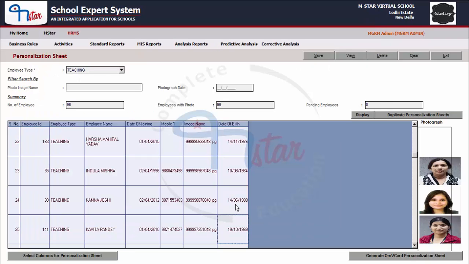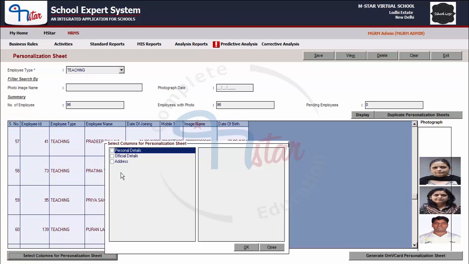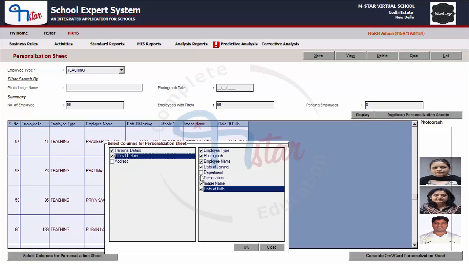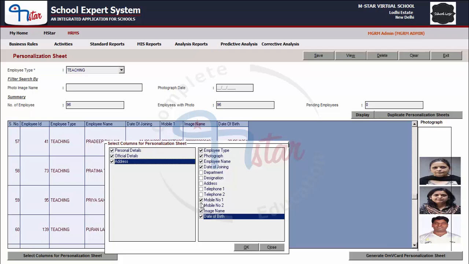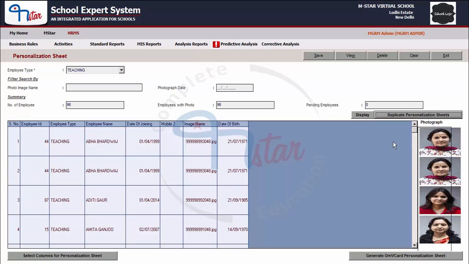Also, before generating the personalization sheet, ensure that Excel is installed on the PC and the date settings of Excel are date, month and year. In case required, you can also click on the button Select Columns for Personalization Sheet and select additional columns or remove additional columns as required, clicking on OK on this window after selection of specific fields and clicking on the Duplicate Personalization button again. The grid for the employee list gets refreshed.